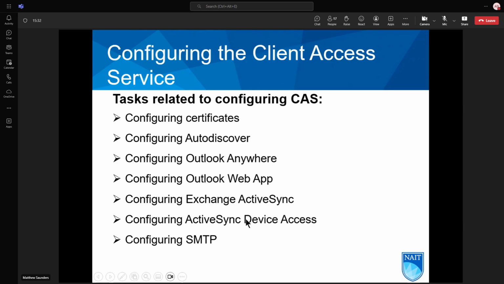Configuring ActiveSync device access, that's another thing we'll talk about in a second. But basically, you can say we're only allowing, I don't know, do they still make Blackberries? We're only allowing Blackberries to connect to our Exchange, something like that, right? Where if you actually buy from a certain vendor, you can say, yeah, those are allowed to connect in, but everything else isn't. And then there's configuring SMTP.